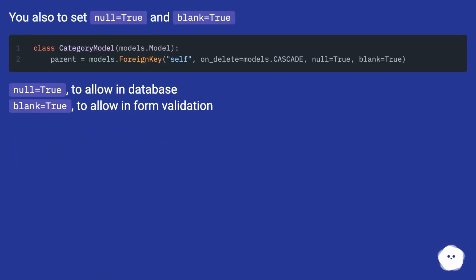You also need to set null equals true and blank equals true. Null equals true to allow it in the database. Blank equals true to allow it in form validation.